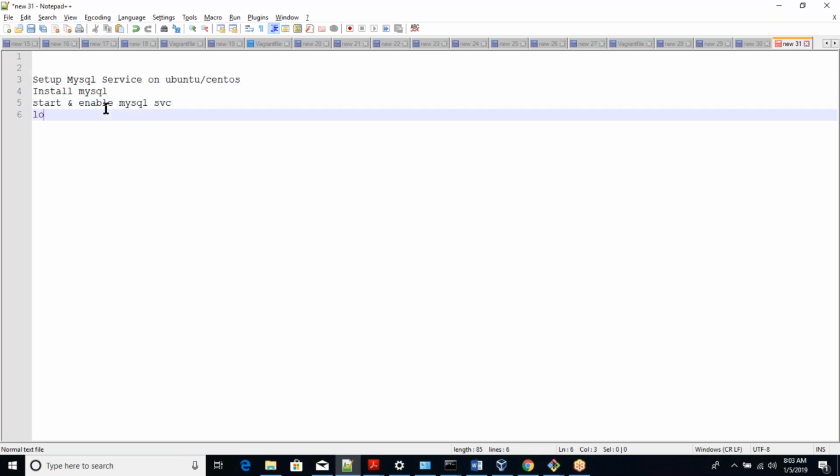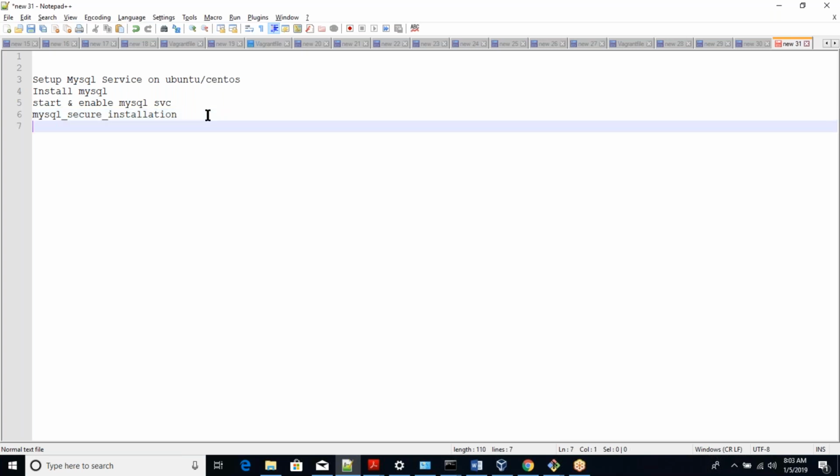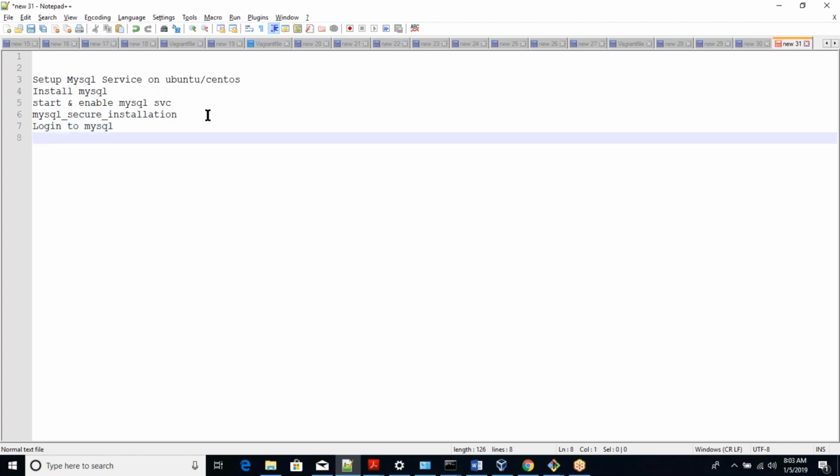Okay, then log into MySQL. You do one more thing, mysql_secure_installation. Once you're done with MySQL installation, started the service and all, then you run this command. This will ask you some questions. All right, you have to answer those questions where you will set the MySQL root password. Once you set up the username and password, then log into MySQL. So there is a different kind of login to the MySQL command line interface.